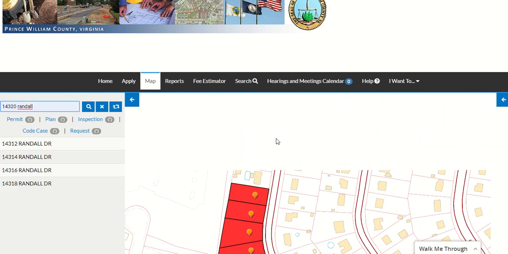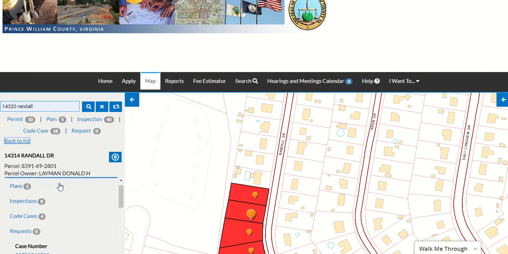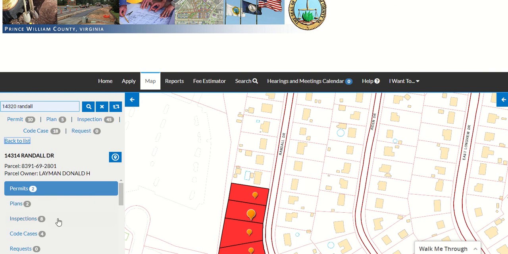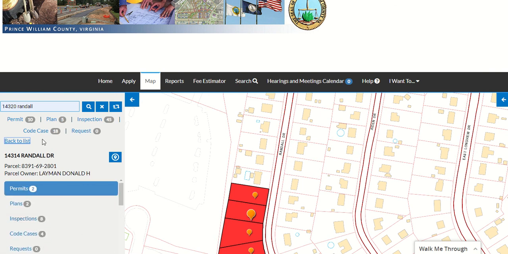When you're done, it selects the parcels that you drew the line through. It tells you what the addresses are for those parcels. And then if you select any one of those parcels, it'll tell you how many permits, plans, inspections, etc. are related to that one parcel. You'll notice also at the top, it gives you a calculated total of what all of those parcels' number of permits and plans. So 14314 Randall had 2 permits. So 2 out of these total 10 permits belong to this address. The other 8 are on the other addresses.